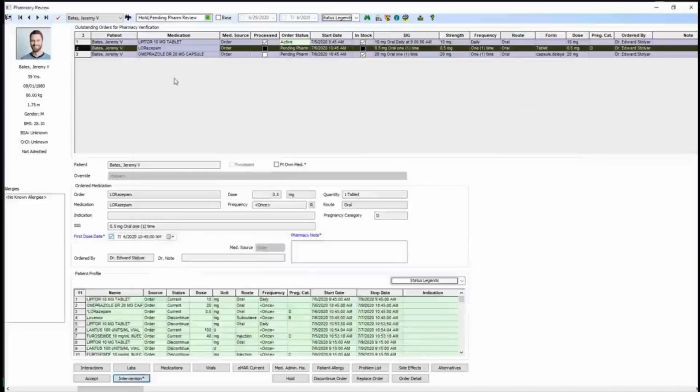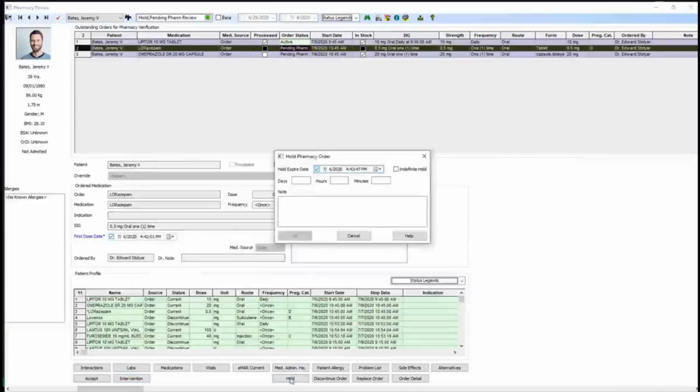We can also put the order on hold. When we do that, we're prompted to decide how long to place the order on hold and enter a note. We can either choose a specific date and time or enter a length of time, and the date will be calculated automatically. Notice when we do this, the review list changes.